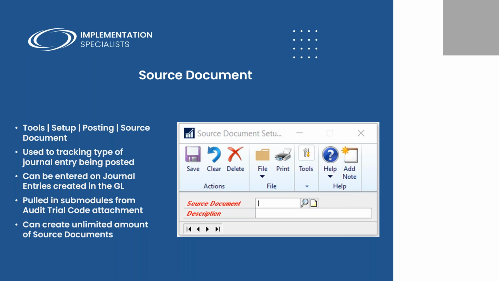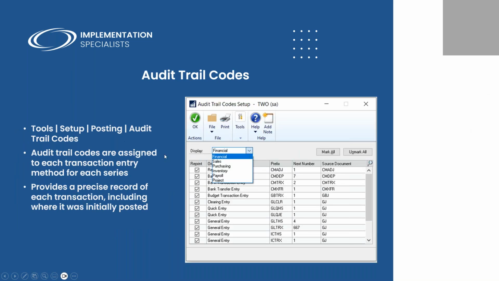So you can come in here and create a new source document and the description here and have several different codes here for this. We'll take a peek at that shortly. And so that's going to tie out to these audit trail codes, where you'll have these different audit trail codes. You'll be able to pick, again, which module you're working with or all of them, for all your journal entries here. We have different prefixes, but then our source codes are different. So that's where those source codes are going to come into play.